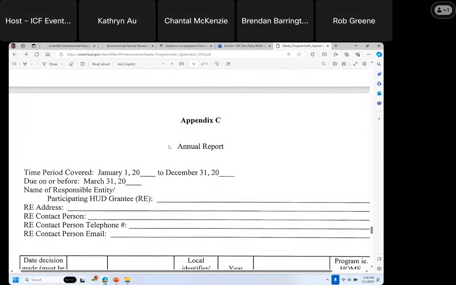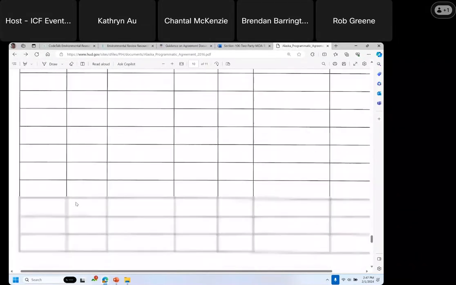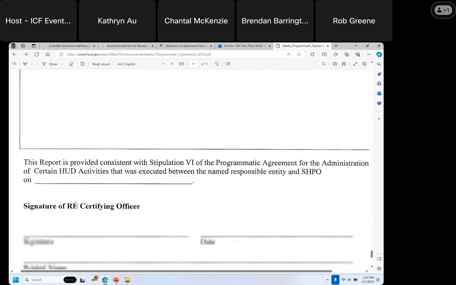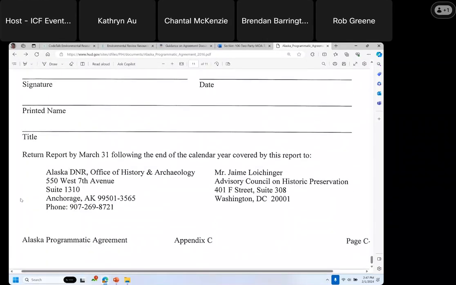Then Appendix C is that annual report that they have to submit to the state and the advisory council by March 31st of every year. And so they basically just need to list which homes they cleared through this programmatic agreement. And then the tribal leader needs to sign, and then they submit it to these two addresses.